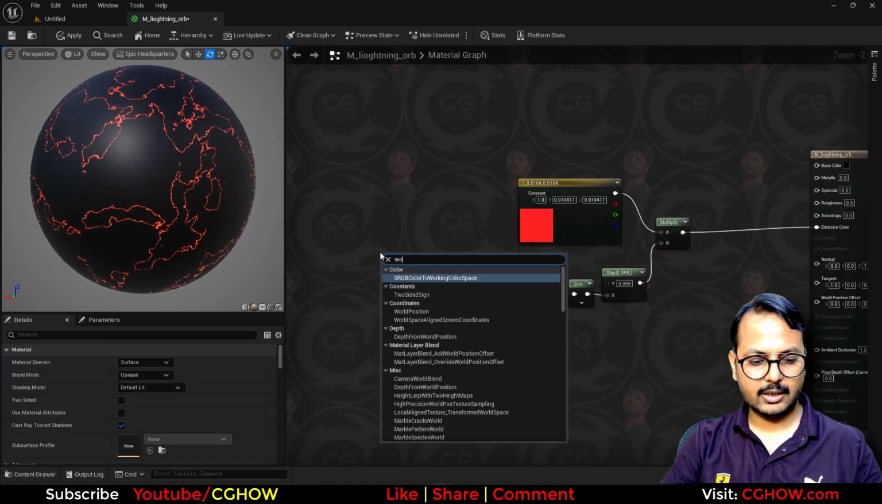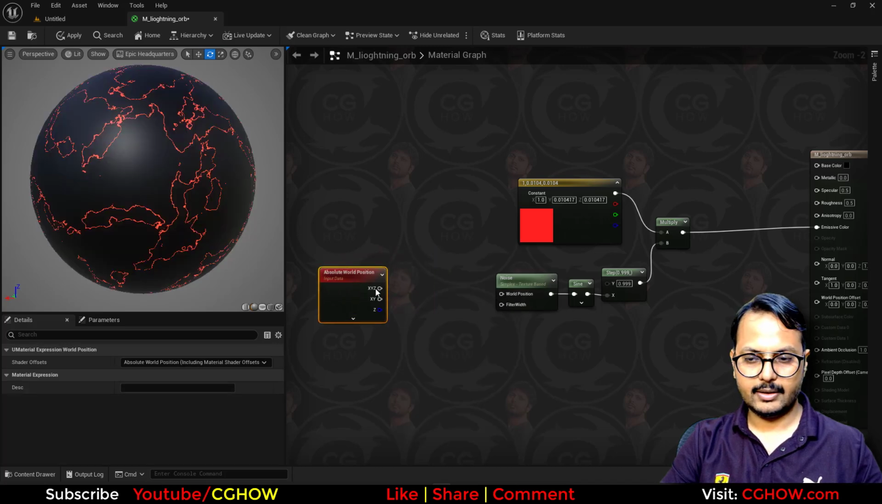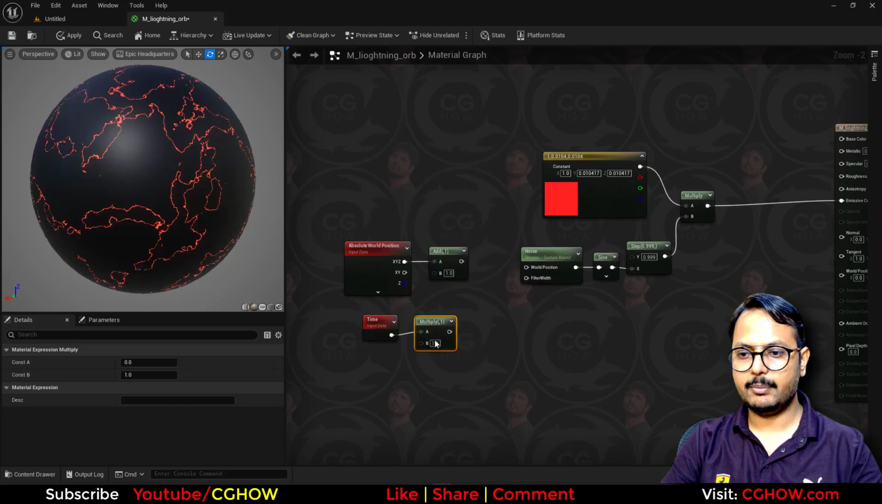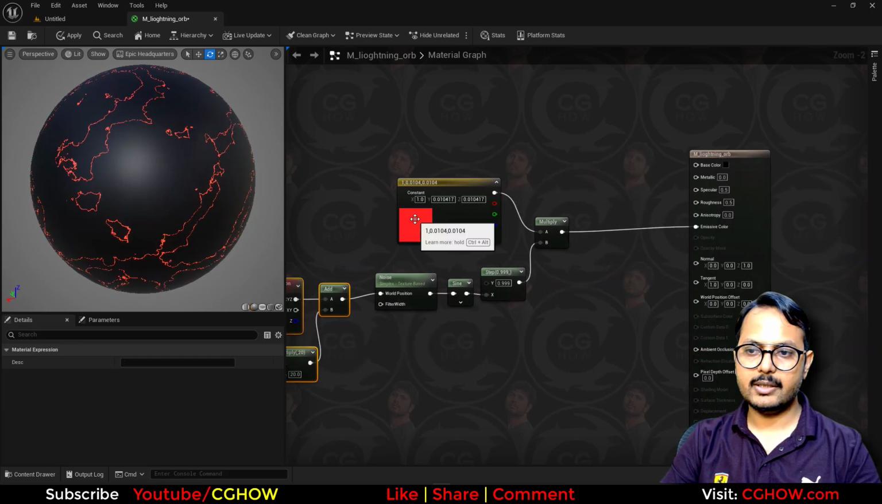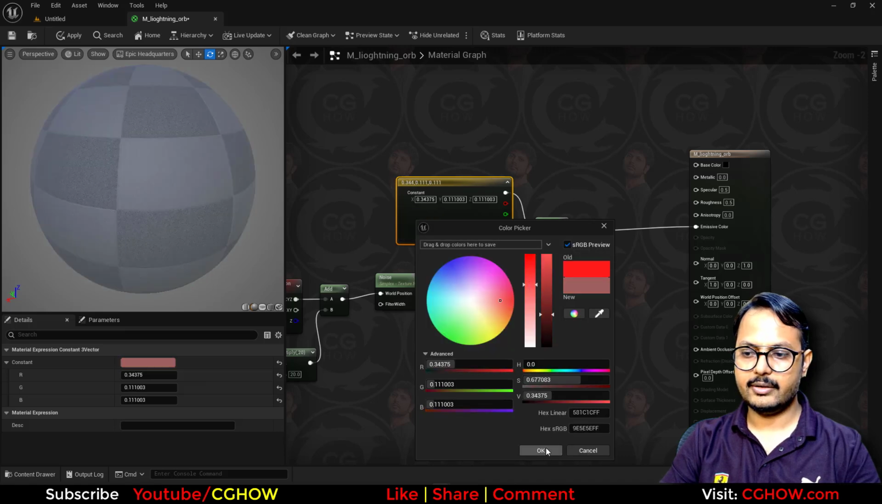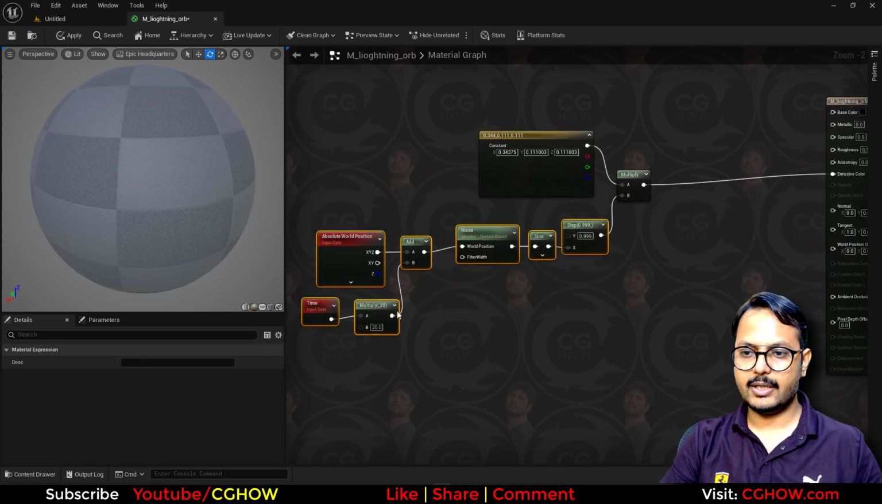For that I'll take the world position and then add time. Before adding it, I will multiply it for the speed. So let's say 20. Then I'll add it here. And you can add multiple layers like this one. I'll make a little saturate and fade it. And then I will actually duplicate this whole thing.